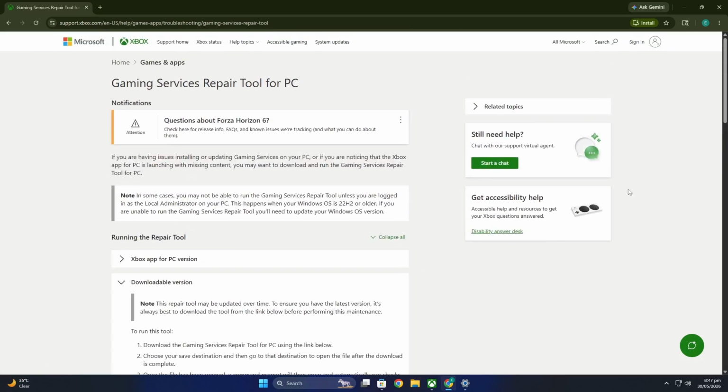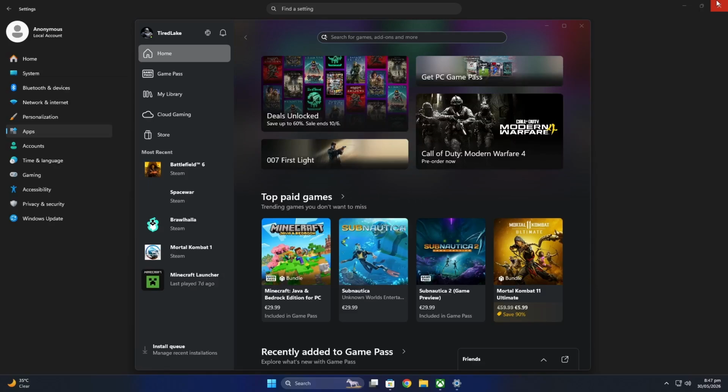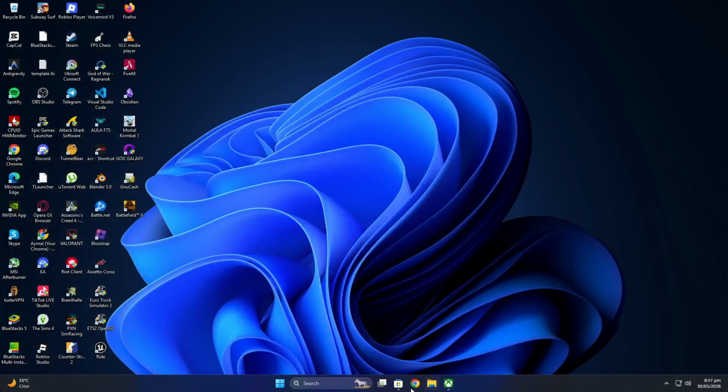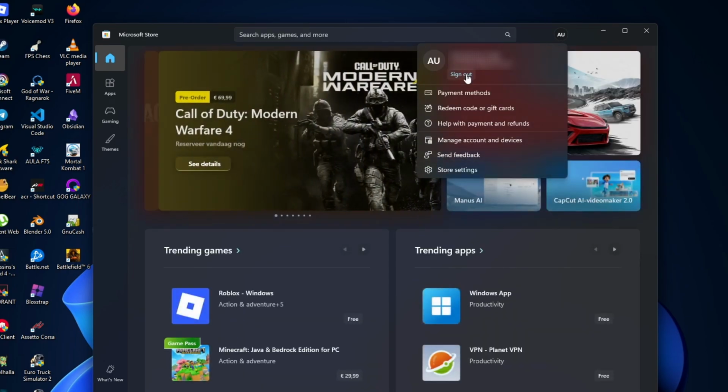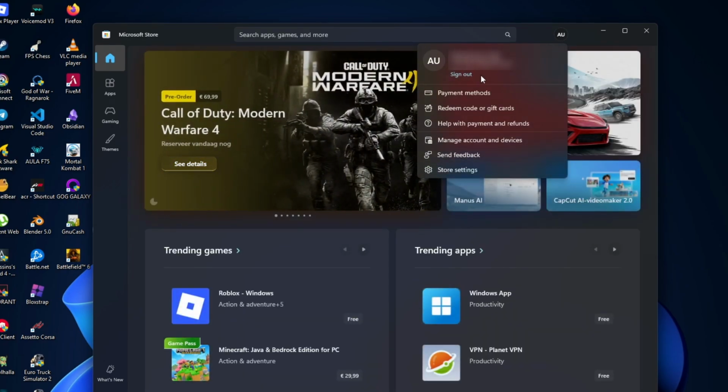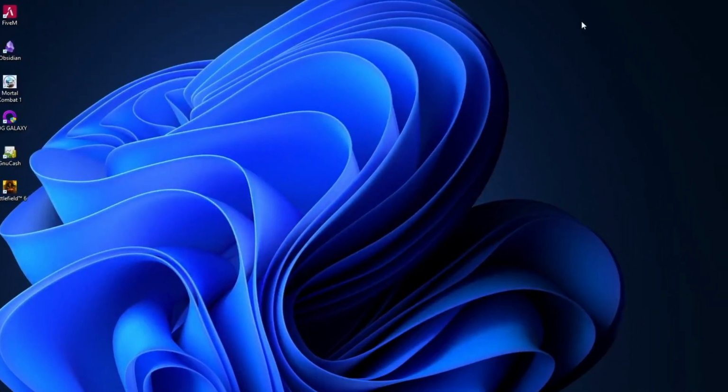Another common cause of this error is an account issue. Open the Microsoft Store, sign out of your account, and then sign back in using the same Microsoft account that you use for Xbox. Finally, check your system date and time settings.